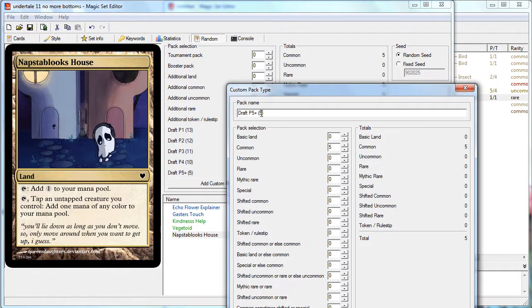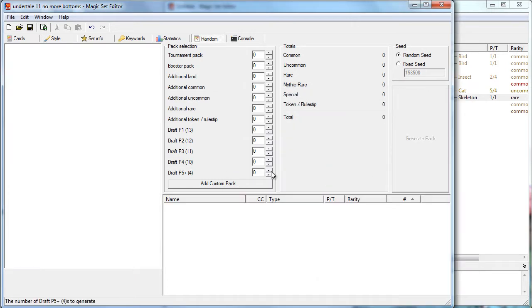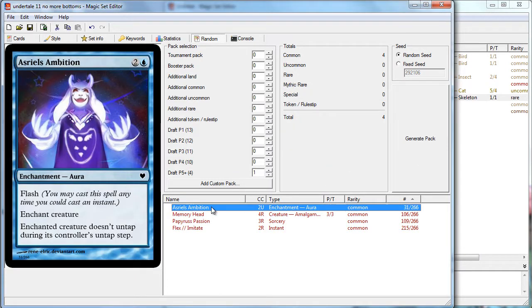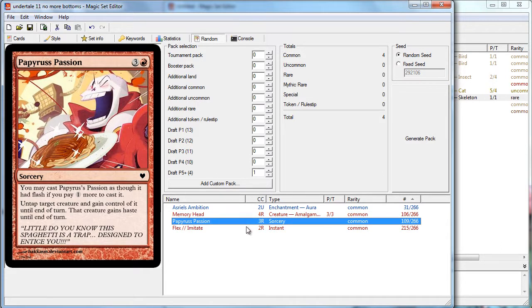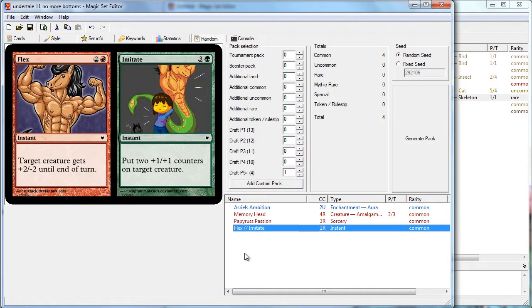Exactly. All right, getting down to the dregs here. Oh no, down to 4 commons. What do we get? We have Azrael's Ambition, Memory Head. That's pretty good. Fine. Papyrus's Passion, also fine. Yeah. And Flex Imitate, also fine.